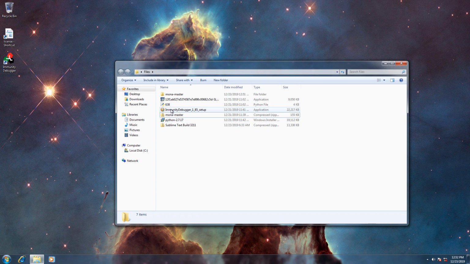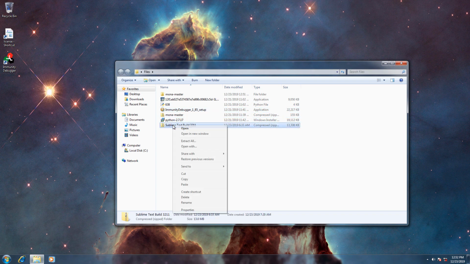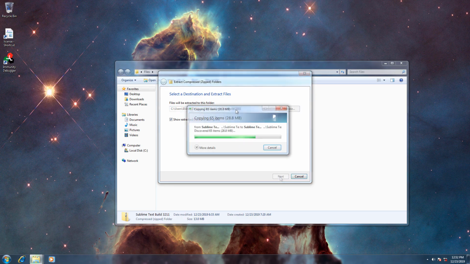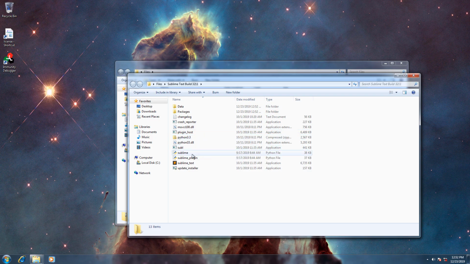Next, we should install a text editor. This is optional, but it does help understand the Python script that we are going to write. In this case, I have chosen Sublime Text and a portable version, so we don't need to install it.